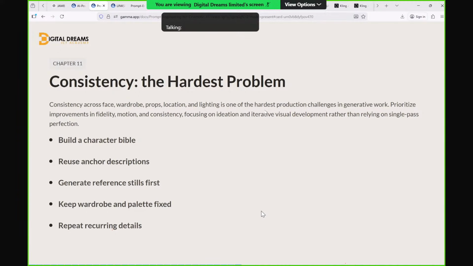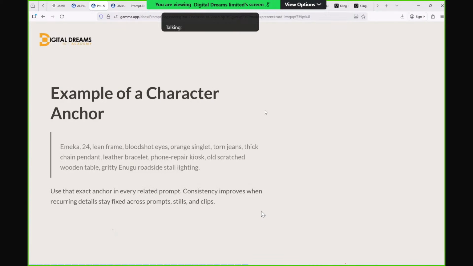So assuming I want to have a picture of a girl walking, I can generate the picture of the girl first, the portrait of her. Then after that, I can use that same image to say, pose the girl walking, make her jump the fence, and all those. Then you also have to learn how to keep wardrobe and palette fixed, and know how to use recurring details. Consistency is always one of the biggest problems.